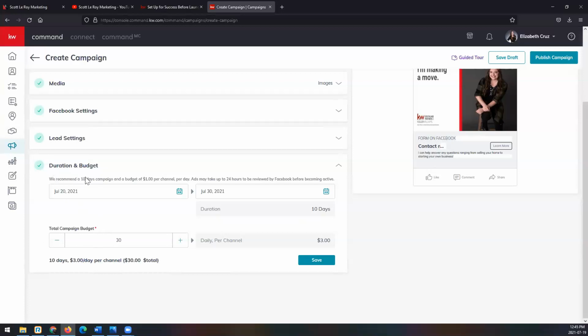And you'll see Keller Williams recommends 10 days in a budget of $1 per day per channel. Now, I will say $1 is the minimum. We do also suggest at least 10 days to give your ad a chance to circulate. And then another little helpful reminder, ads may take up to 24 hours to be reviewed by Facebook before becoming active. So we like to suggest pushing it out just a few days so that it has time to be approved before it starts.